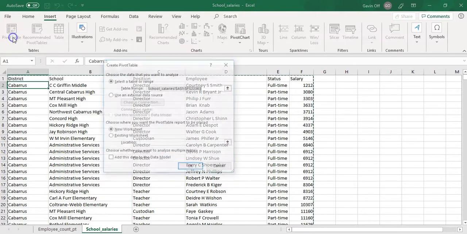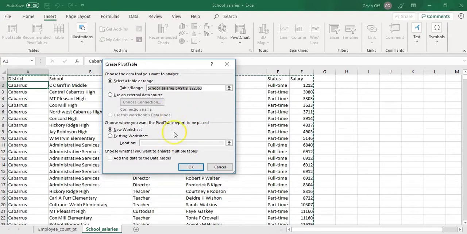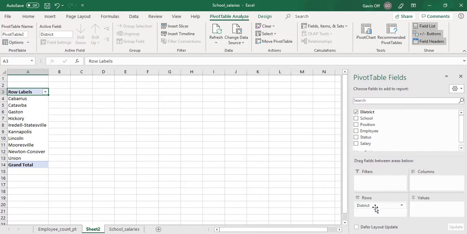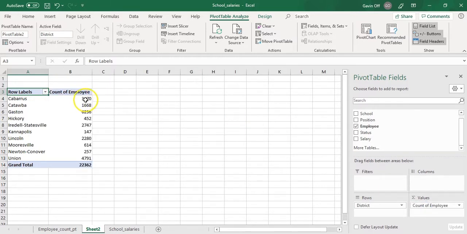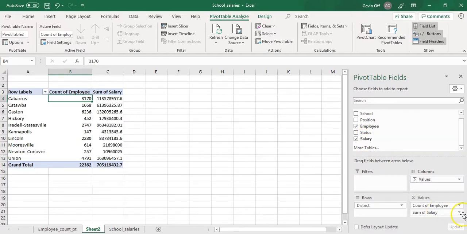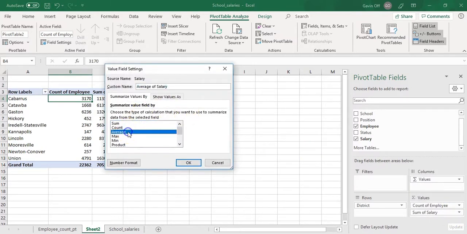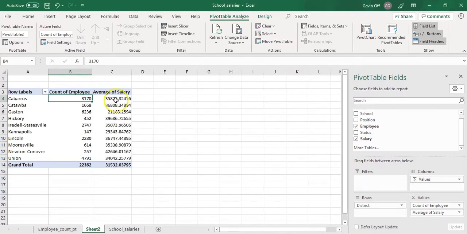Insert pivot table. That's perfect. Click OK. Again, it's going to be almost the same thing as our previous one. So my previous one, I had district in rows. I had employee in values. Again, I'm getting that 3,170, which is great. I am going to average my values. So I'm going from sum to average right now. I should have the same information that I had before.